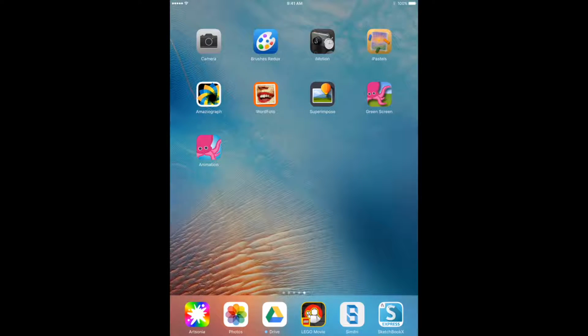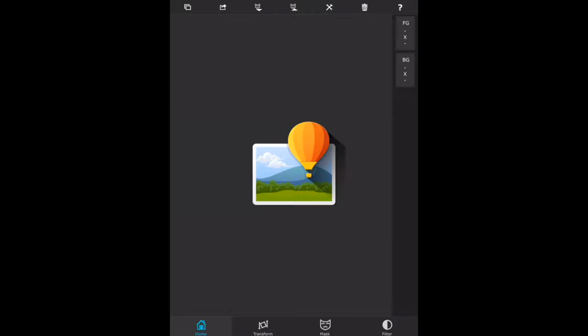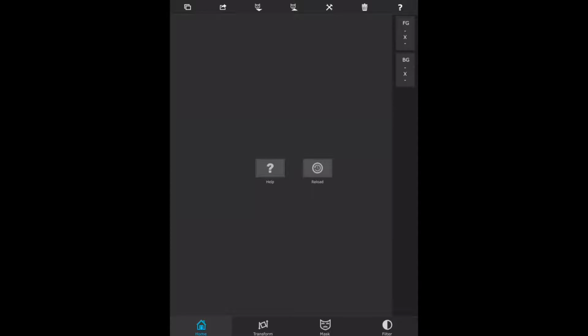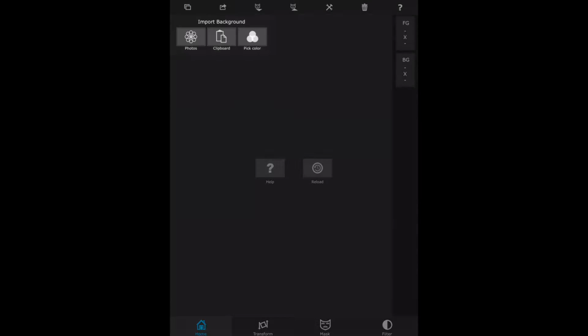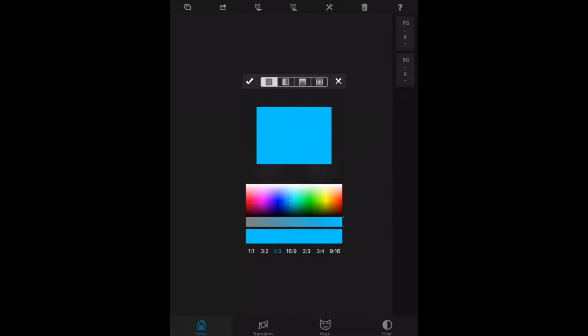And we need to go into the Superimpose app, which is the app that has the hot air balloon. So you'll touch that app, and you are brought into the app here. And then the next step is you want to touch the two squares in the upper left-hand corner. So I'm going to touch those two squares. And it says import a background. Well, we are going to be working on making our minions not have anything around it. So we just want to see the color of our minion. I'm going to choose pick a color, and it doesn't matter whatever color you have. And I'm just going to touch the check mark.